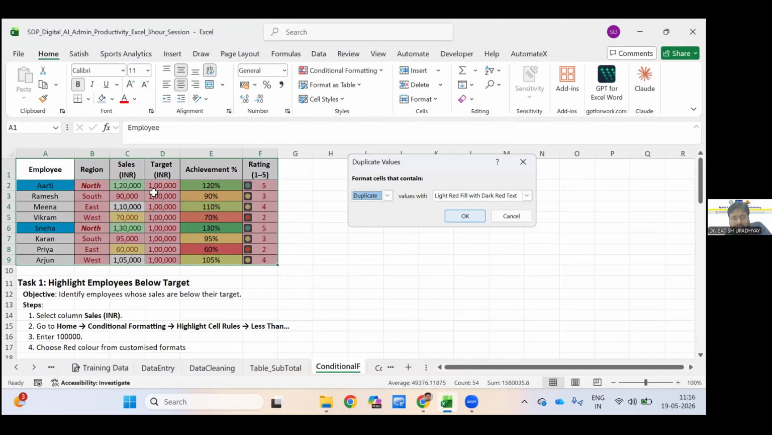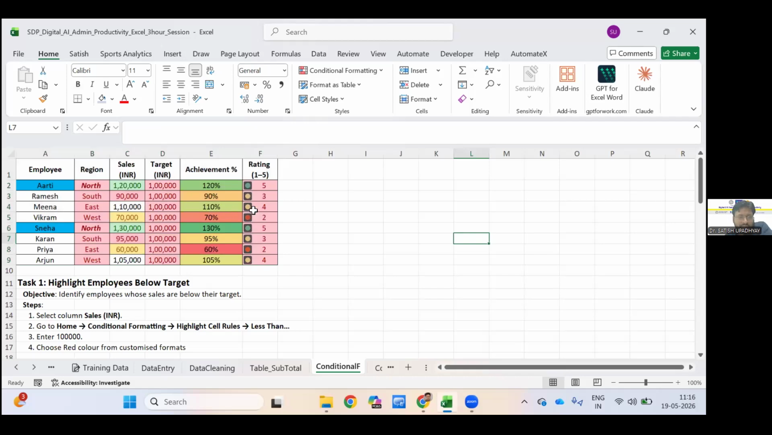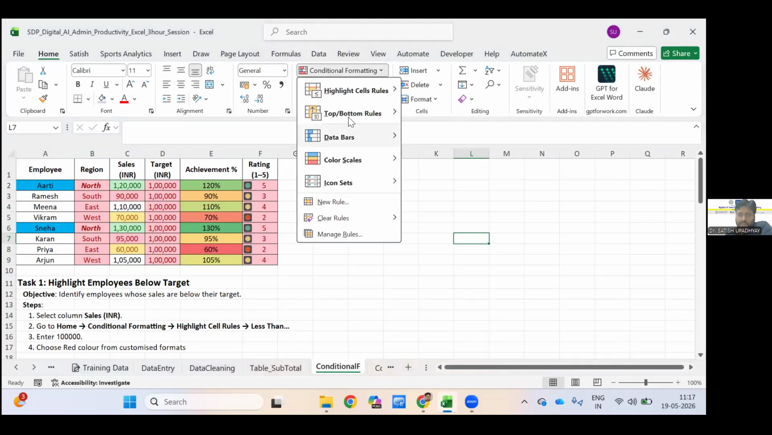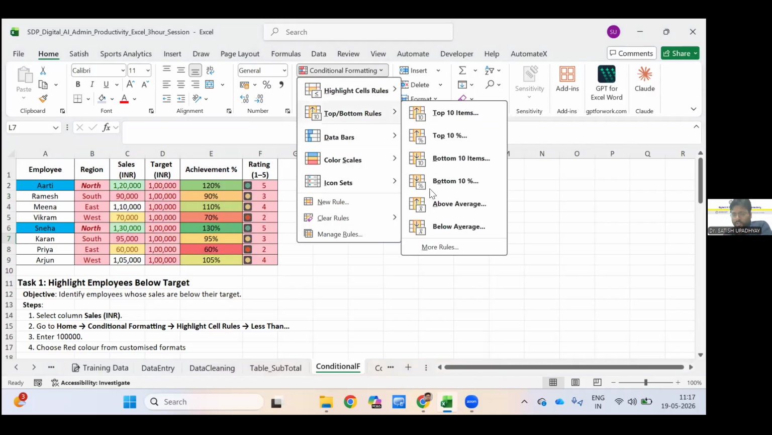And since I've selected the entire data, here you can see in column D, each and everything is the same. Here you can see that color is coming where the number is repeated, because of that it is coming under the duplicacy. Somewhere the region is also repeated, because of that it is coming under the duplicate option. Now if you want to find the top 10 percent, bottom 10 percent, and if you want to change that criteria, you can do that. Above certain values, below certain values. If you want to create your own rules, you can go for it.